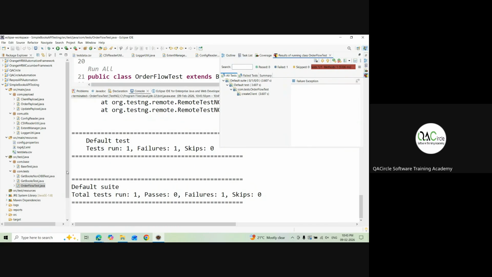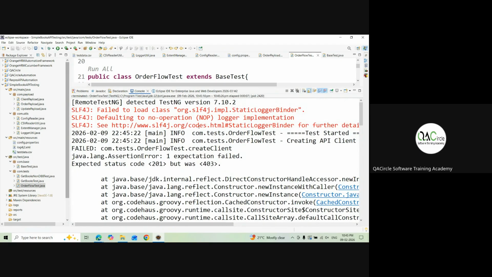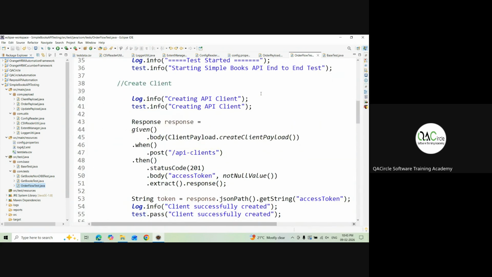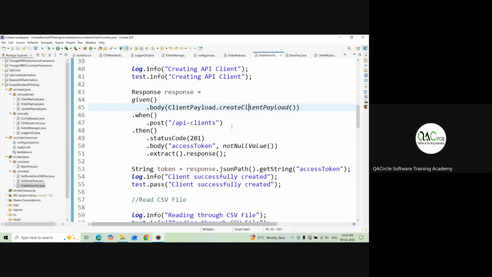Okay, one more failure. What is the failure now? So expected status 201, got 203. So creation of the client failed. Good. So what is the failure? We'll see, one second. Client, not create client payload. Good, good, good. It is order flow. Expected to be 201. What extra? Good.